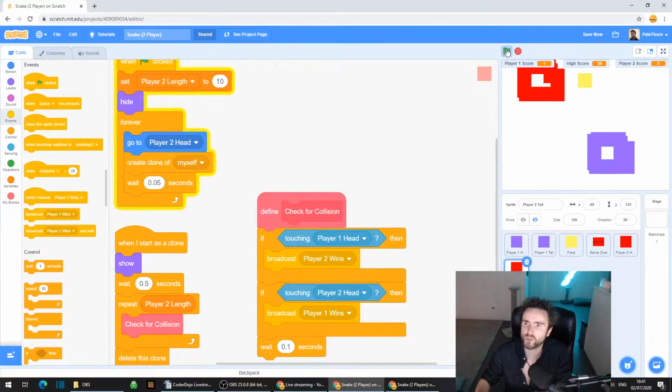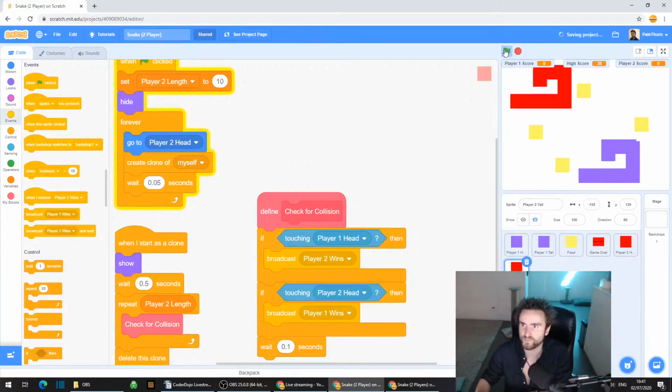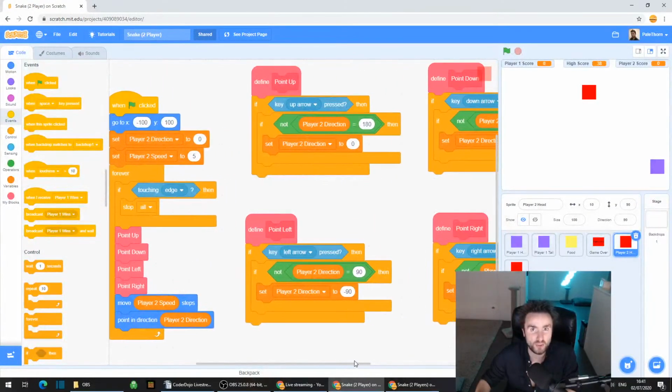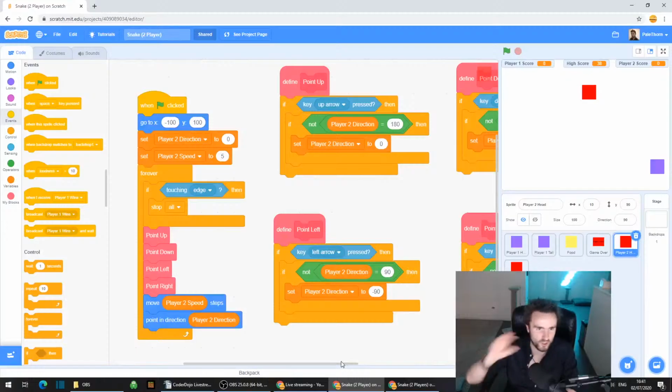Now, what we're going to do as well is make it so that when the game starts, player 2 is going to start facing down. So who knows how to do that? This is a challenging one because you have to know how angles work. You have to know how geometry works. If you've done that in school with your protractor, if you understand that there are 360 degrees in a circle and all that kind of stuff. So if you don't know, that's fine. I'm about to tell you. But anyone who does know, what direction in Scratch is pointing down?